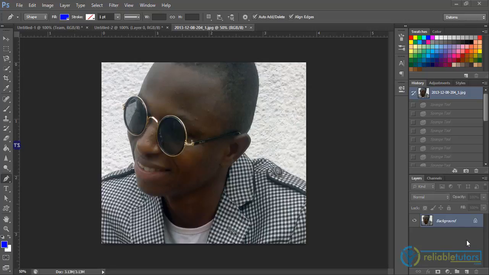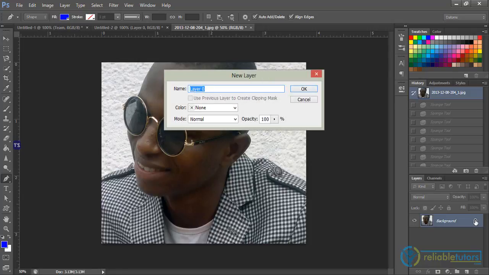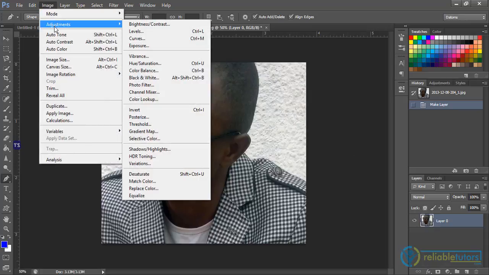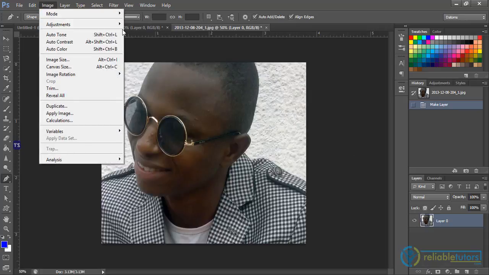In this video, we are going to be looking at adjustments, and adjustment is very important inside of Photoshop. Like I said in our previous course, there are two ways you can add adjustment to a particular layer. The first one is by using an adjustment layer, and the second one is by going to the image file and clicking on adjustment. You have a list of adjustments there.